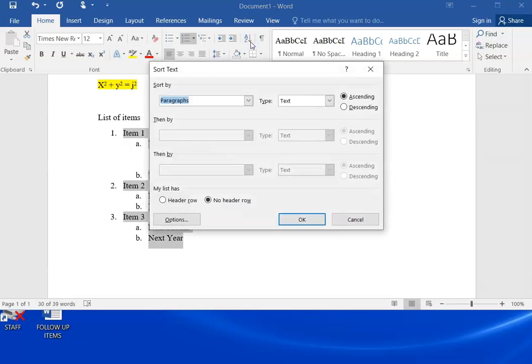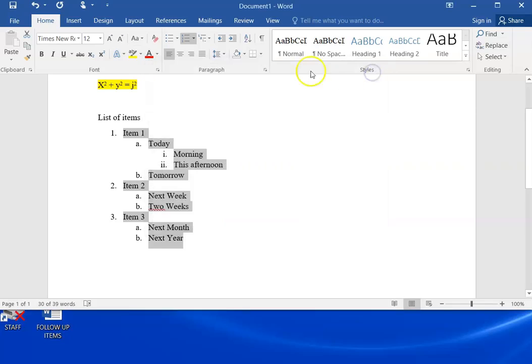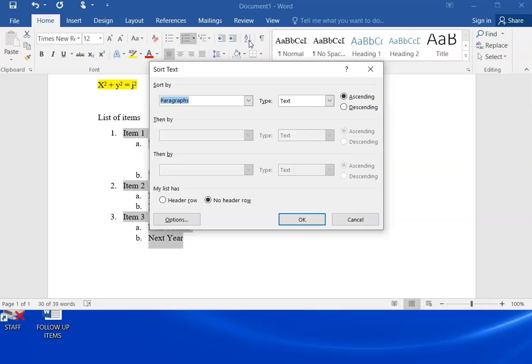So if I wanted to rearrange, I can rearrange the order, and it lets me do that by paragraphs in descending or ascending order. Not so helpful in Word, but in some of our other things it is.